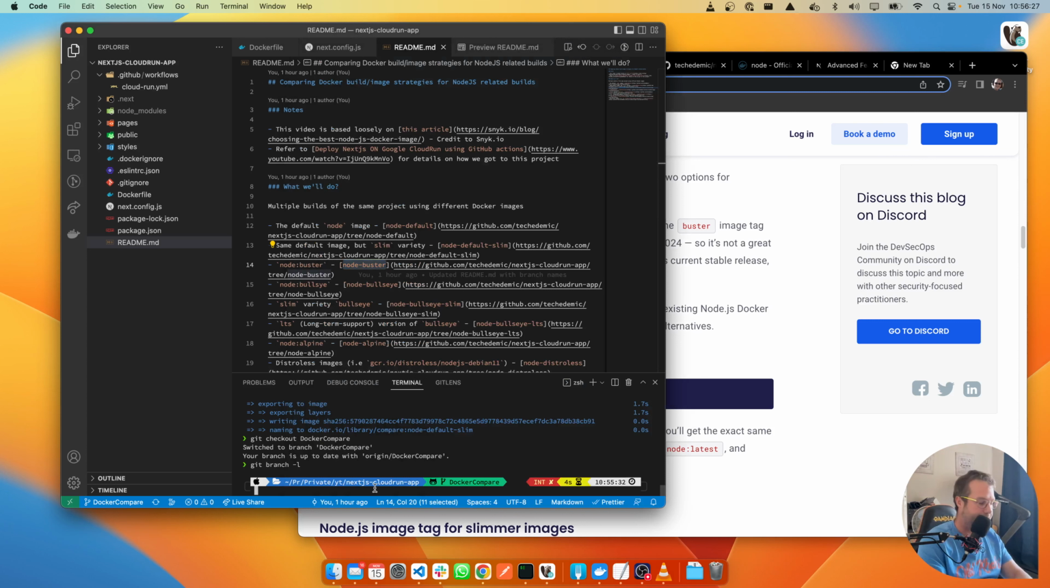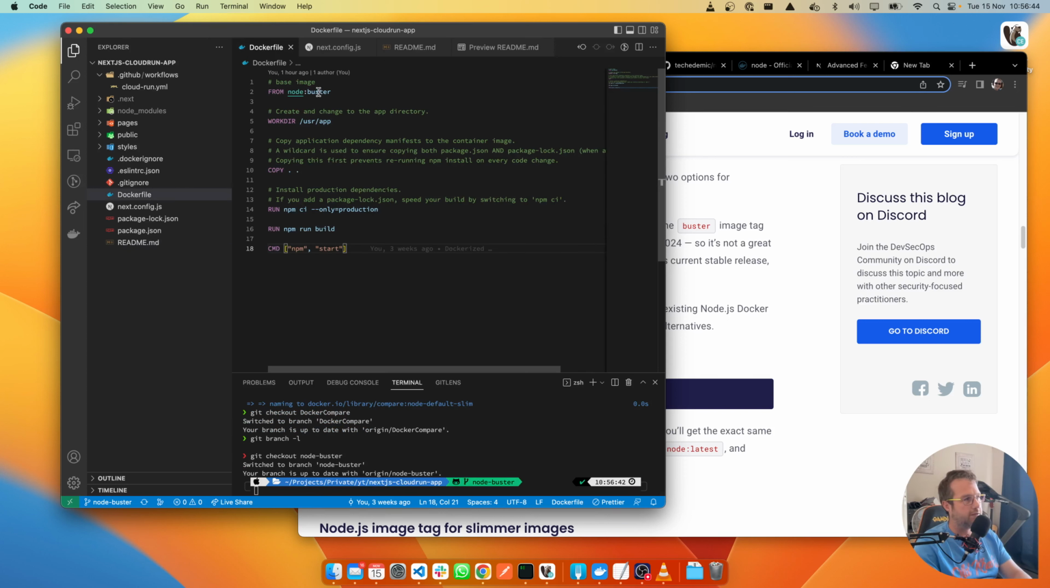But let's just do it to be complete, to be thorough. So git checkout, and the branch name is node Buster. And if you go to the Dockerfile, that's literally what I have there, node Buster. You can also specify a specific node version, -Buster. I'm just going to go with the default build, which is by default the latest version of Node that's supported. So it's the same as saying node latest Buster or something like that.